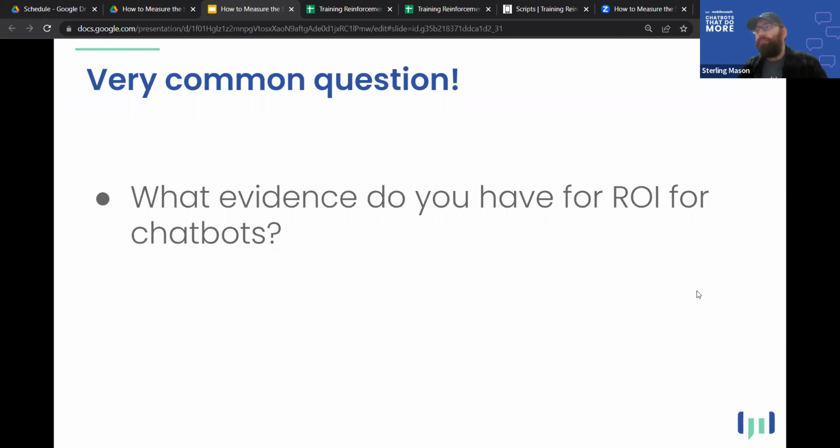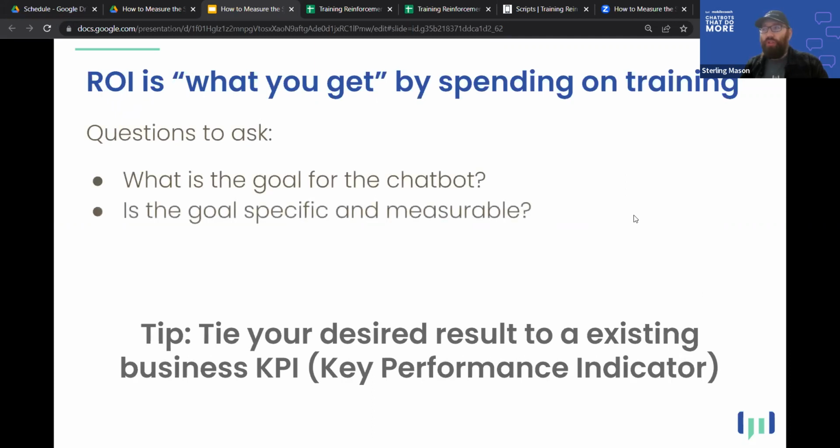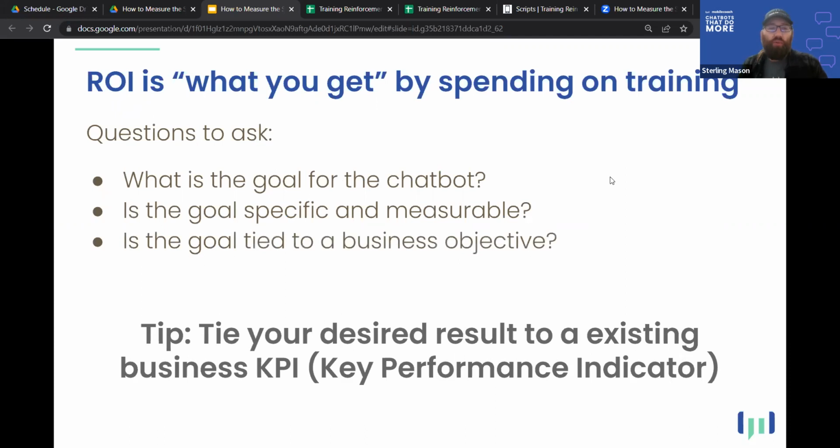So first, let's jump ahead to these couple questions that we like to set the stage with. So we can kind of think of ROI as the return, or what you get out of spending on training. And what is it that your goal is? What do you want out of that? So an important couple of questions to ask: what is the goal for the chatbot?